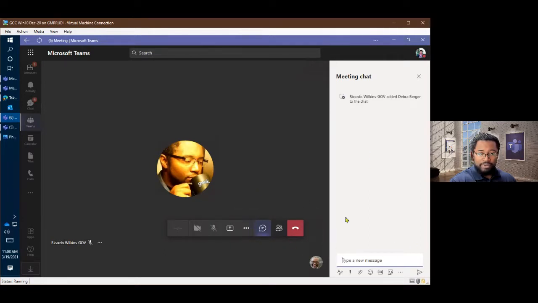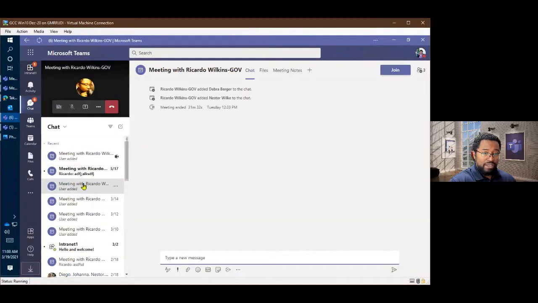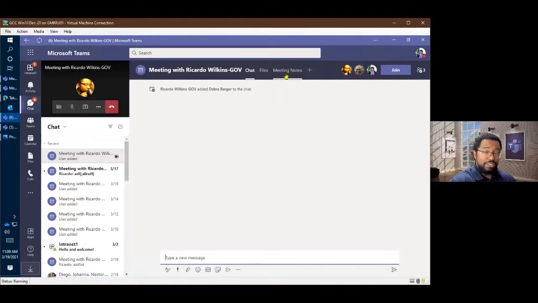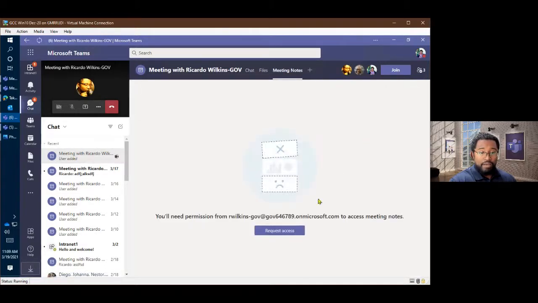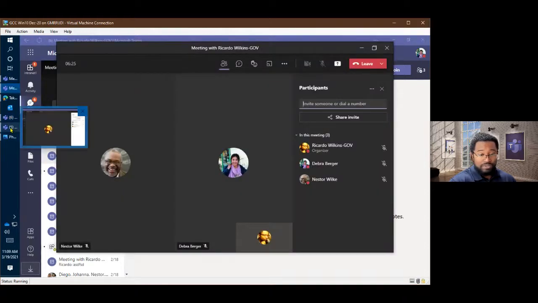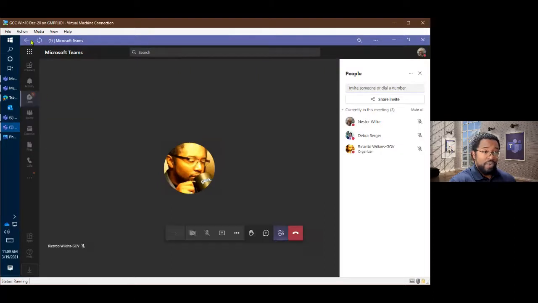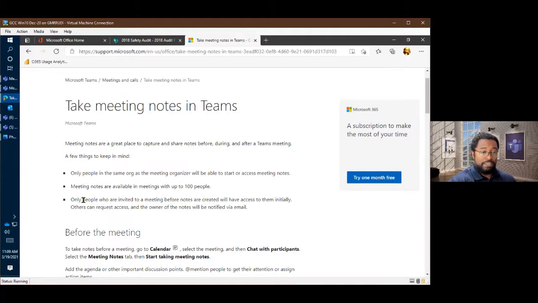But you can see here, she doesn't even see them in the chat. If I come over to the chat where this meeting resides, which should be, I think, this one here, she does have the meeting notes tab. And boom, you'll need permission from Ricardo to access the meeting notes. She is an internal person, but she was added to the meeting after I started up the meeting notes. Meanwhile, Nestor, who is also a colleague within the org, is seeing them just fine. So that's really what that little message there is talking about.